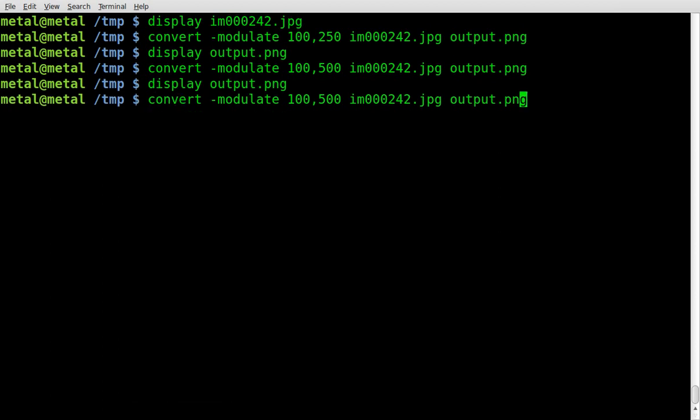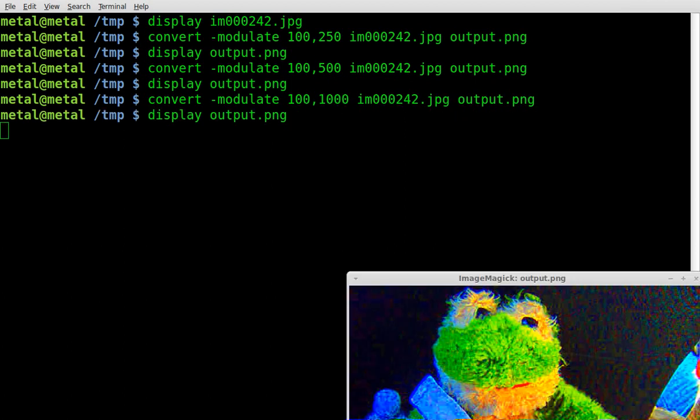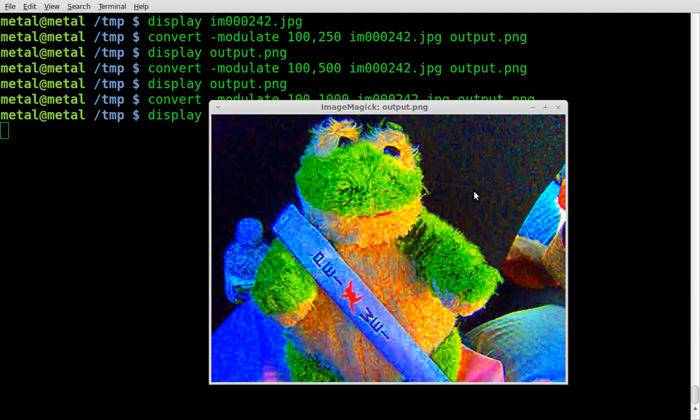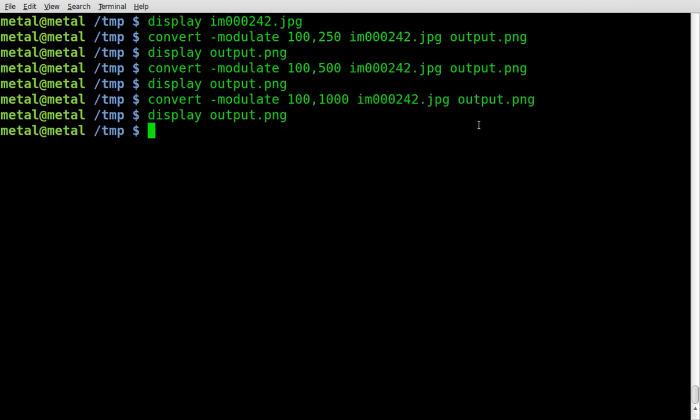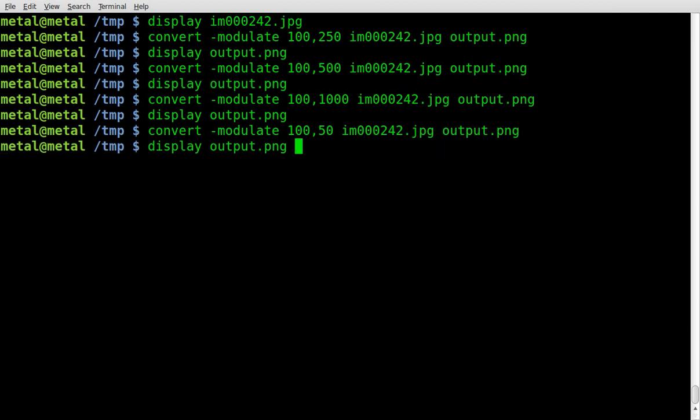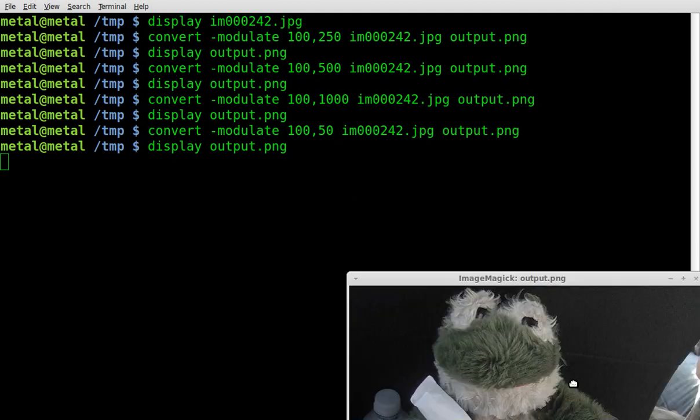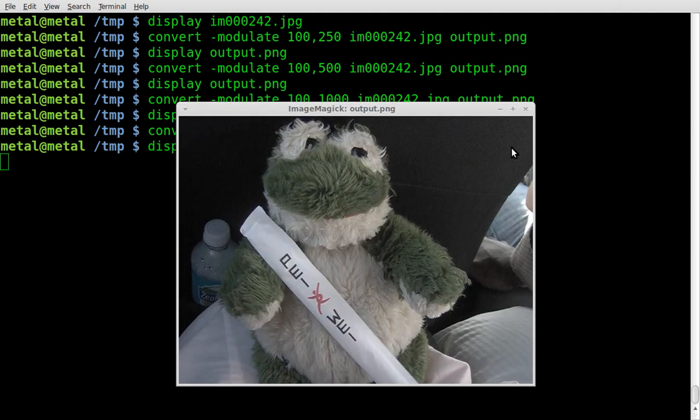And one more time, let's see if we put it up to 1,000. Didn't take very long at all, and oh, there we go. He is very, very saturated. Now, let's lower the saturation, and we'll put it down to 50. And we will display our output image, and there you go. You can see he's less colored, he's less saturated.